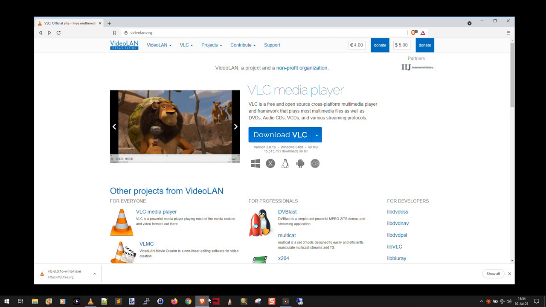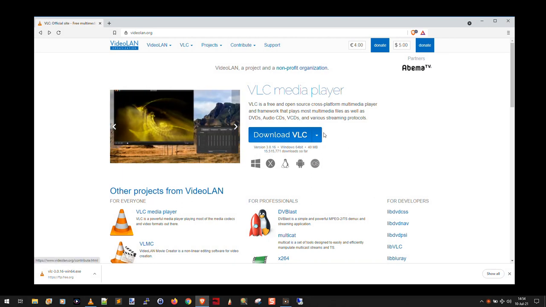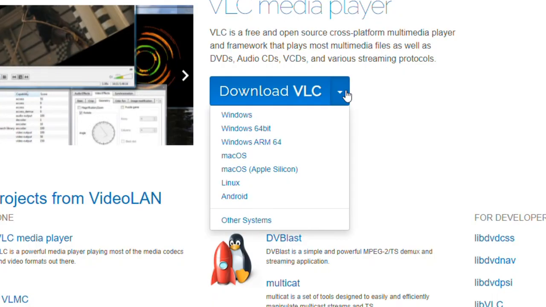You've probably heard of VLC Media Player. It's available at videolan.org. It's free. It's available for Windows, Windows on ARM, macOS, iOS, Android, Linux, pretty much everything. You download it, and it can play pretty much any video or audio file that you throw at it.